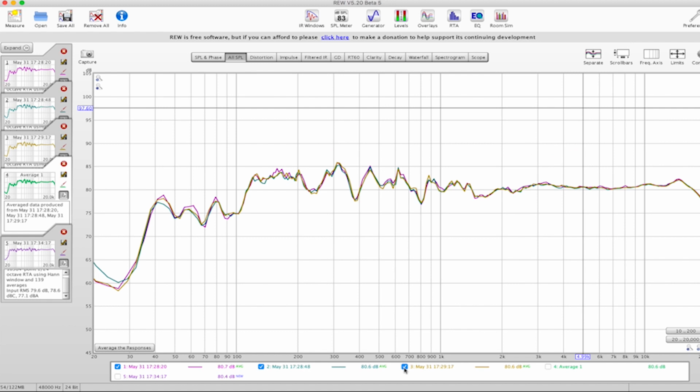Okay, so I want to summarize a little bit. We started with 3 measurements here that agree with each other. But then we made an average of those 3 measurements. So I'm going to get rid of these 3, just keep it clear. So we're just looking at on the screen now this one curve, but this is the average of those first 3 measurements that we took.